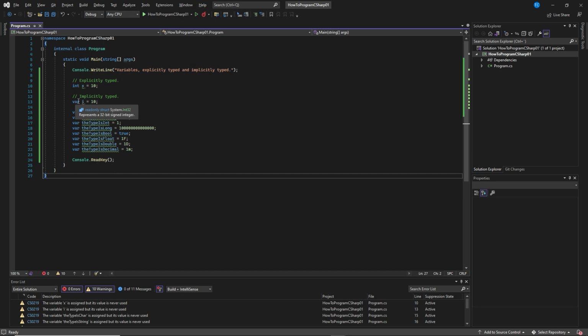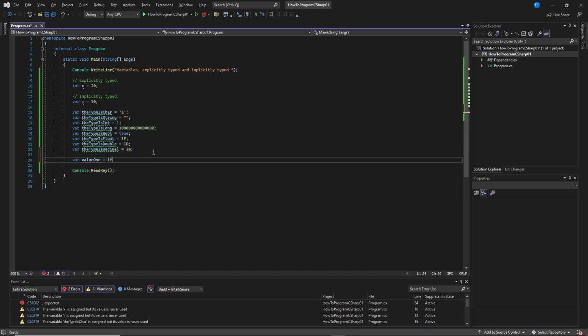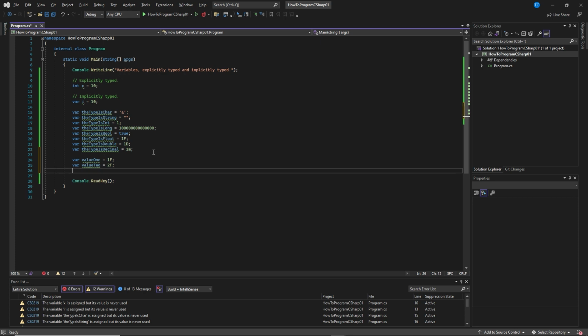Many developers would warn you against using implicitly typed, but I actually prefer it, and here is a very good example of it. So here we have an example of why I prefer it. We have value 1, it is a float, and we have value 2, it is a float, and the result, of course, is a float, because we have two floats added together.